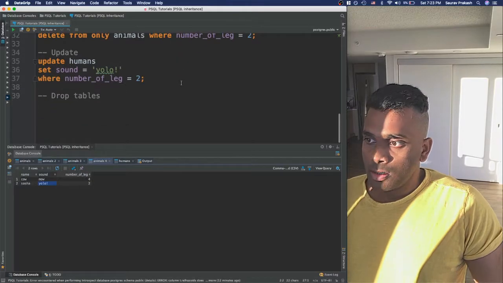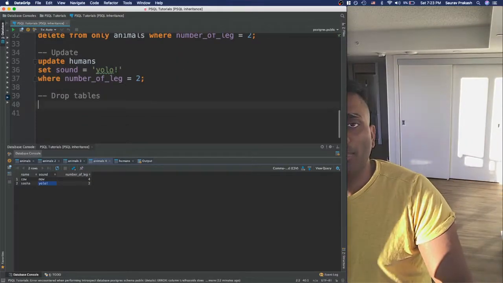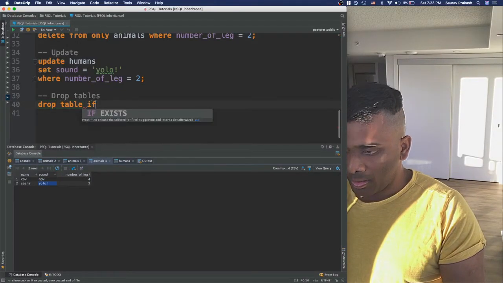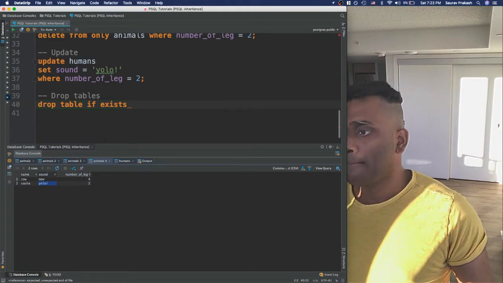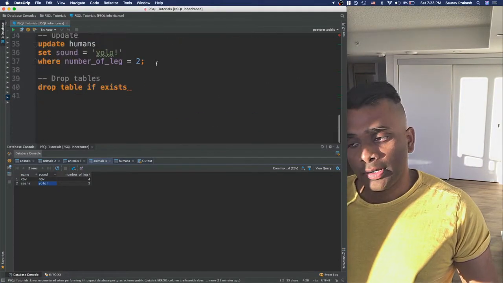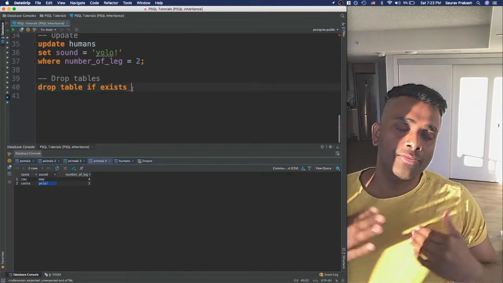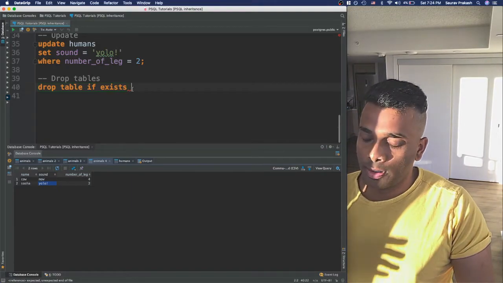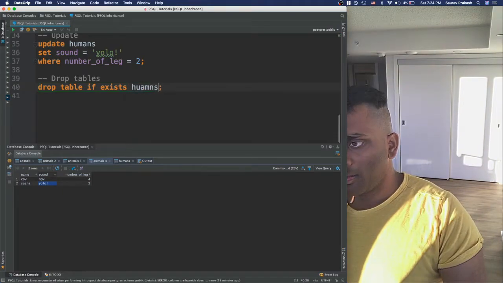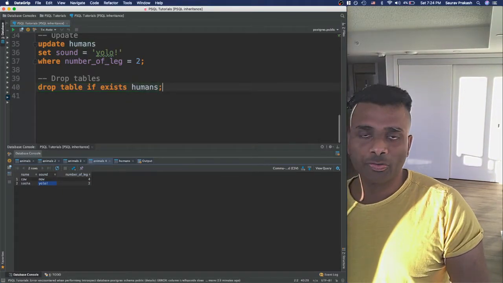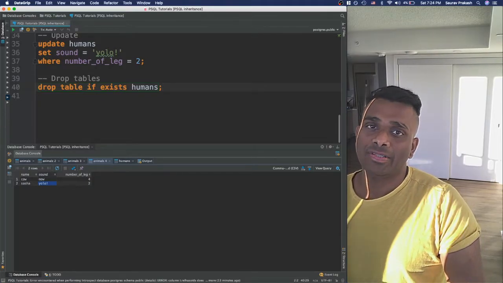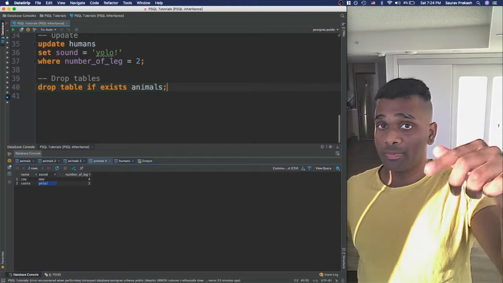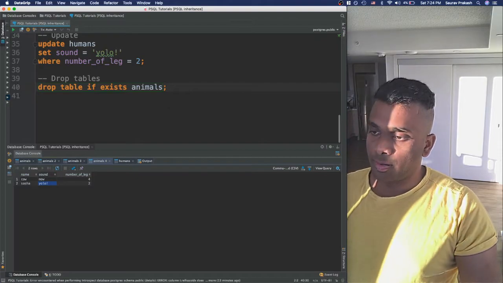All right, now how do we go about dropping tables? Pretty simple. Drop table if exists. Here again, create table if not exists, but drop table if exists. This is mainly for error proofing your code. It's a better code philosophy, code design. Of course, this would be deleted because there is no conditional applicable on humans. But if I do animals, which is a base class for humans, let's see what happens here.